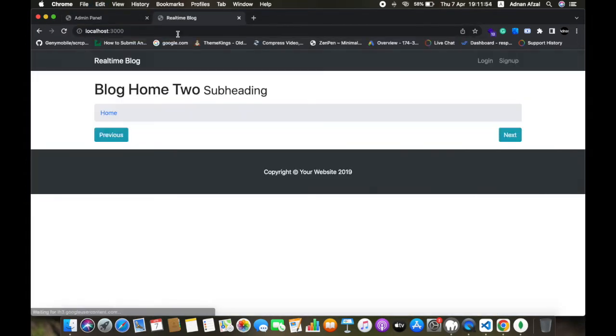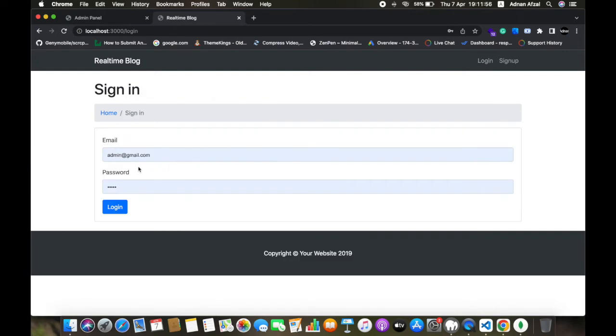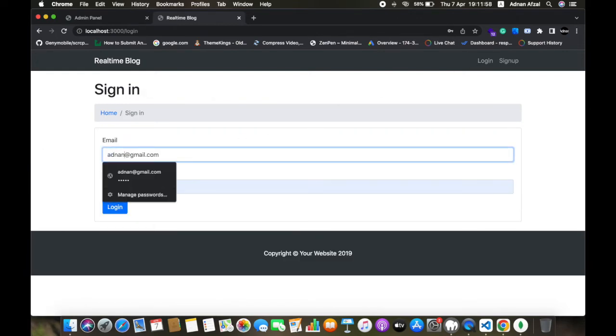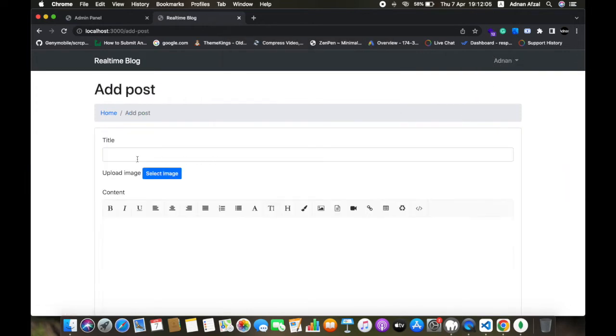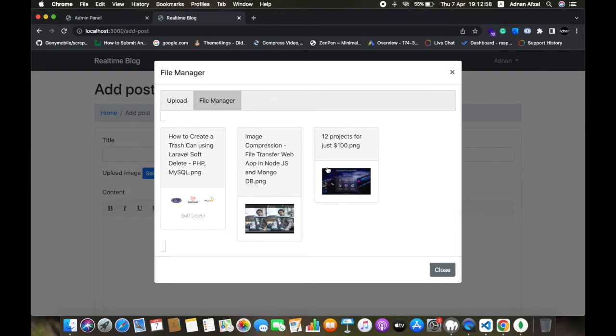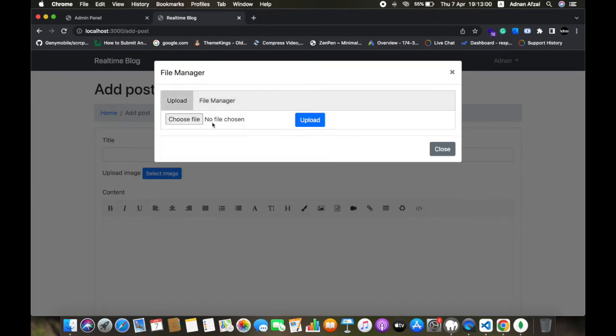So now I'm going to the user side from where the post will be added. First let me log in. Then go to add post. And on clicking that button you will see all your uploaded pictures in a Bootstrap modal. You can also upload a new picture directly from here.